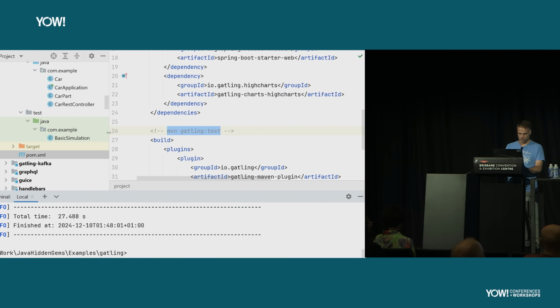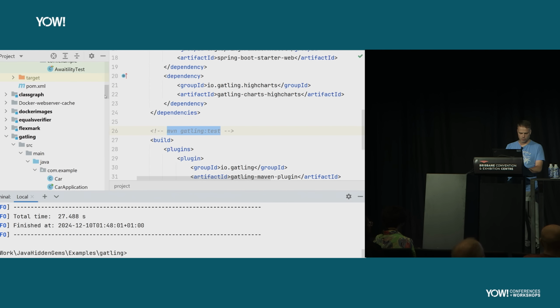Okay, then we go to more implementation-related tools, and we'll start with EqualsVerifier. Anyone here who wrote their own equals method in the past? See a few. Do you think it was correct?